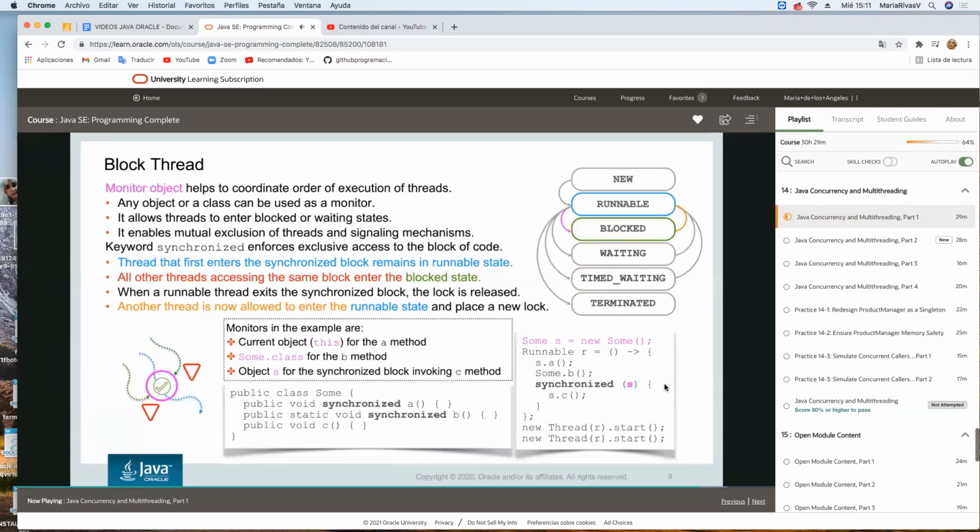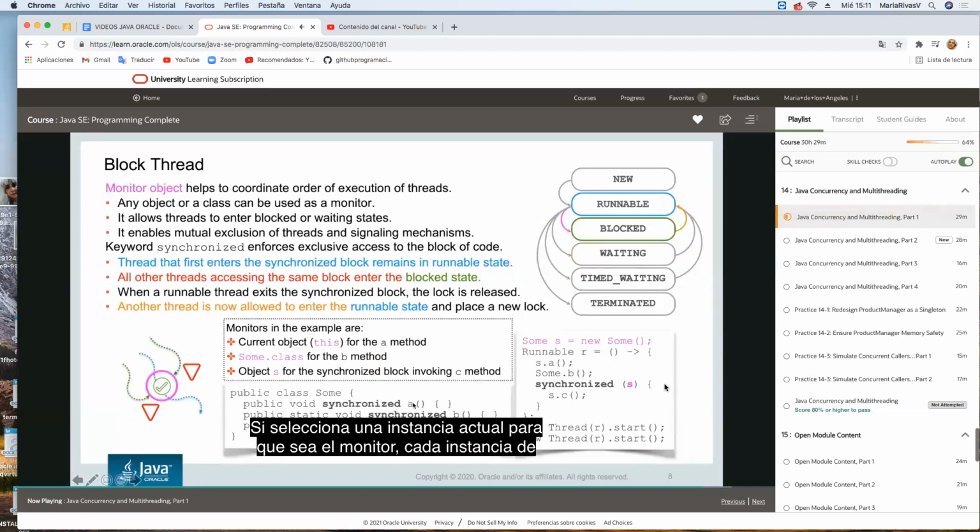Okay? If you choose an instance, the current instance, to be your monitor, then each instance of Sum will have its own monitor, so they will not be blocking each other. However, if you launch more than one thread using the same instance of Sum, in between these threads, they will be blocking each other when they are using the current object as the monitor. And finally, if you choose to use any other arbitrary object as your monitor, then whichever threads approach that particular object instance will be blocking each other.